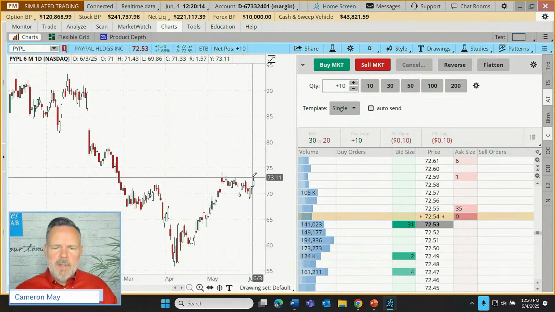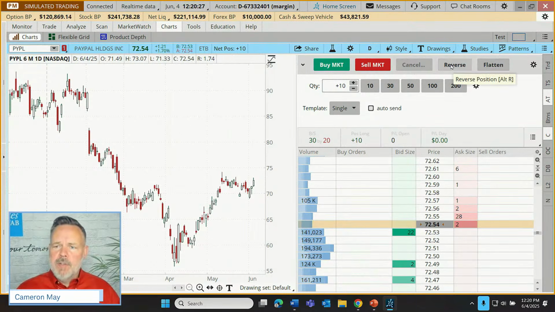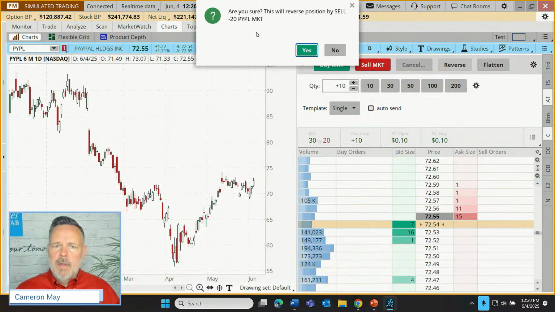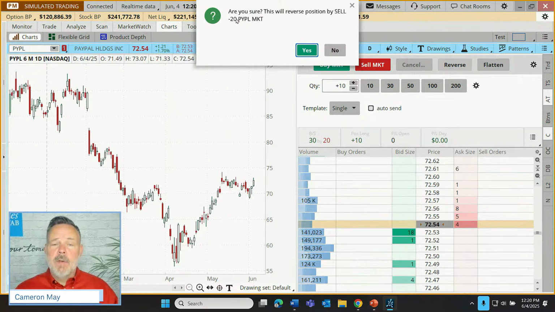Let's say the trader has maybe looked at their chart. Ooh, we're coming up against resistance. Maybe it's time to cash out of this long position and get into a short position, sell a stock with the hope that if it goes down, we can make money from that. Well, if I click reverse, this is going to say, Cameron, are you sure this is what you want to do? This will reverse your position by selling 20 shares. So it's selling 10 shares to close out the long position, and then it's selling 10 more shares to establish a short position.